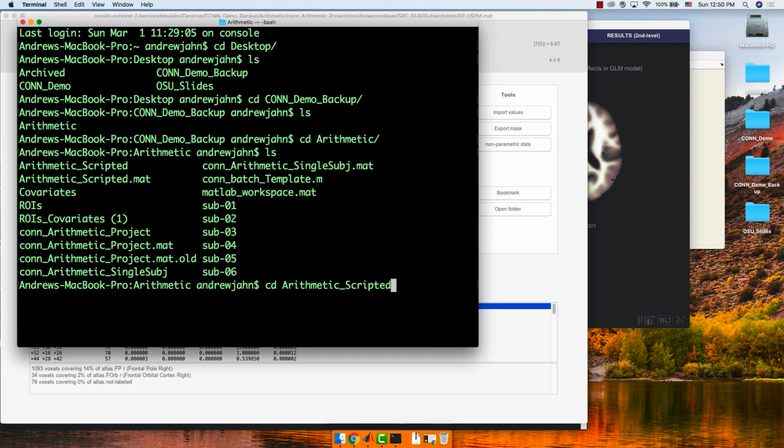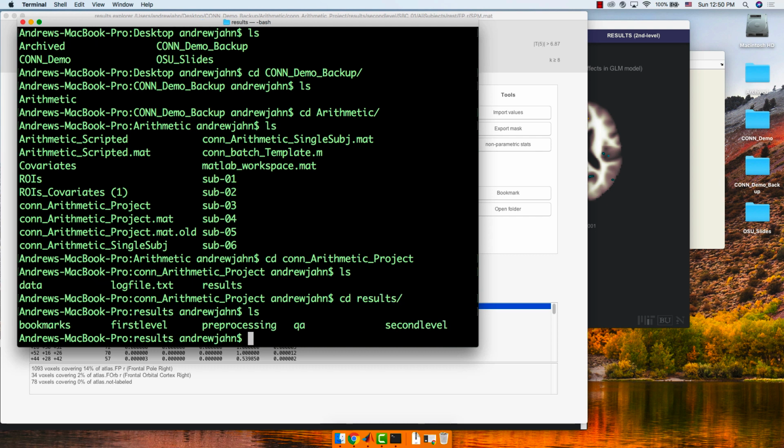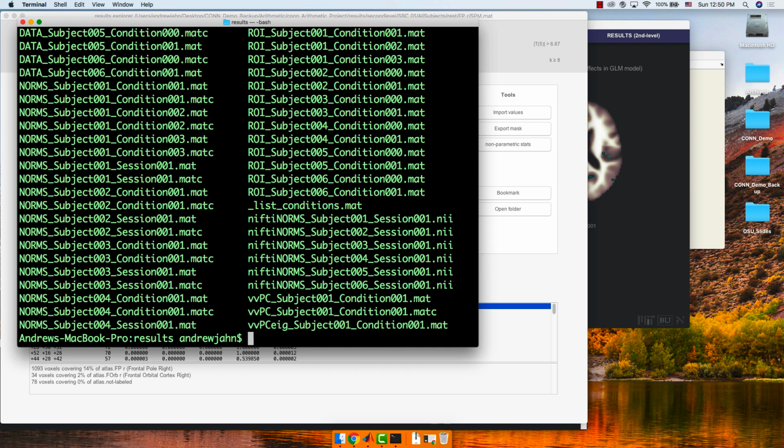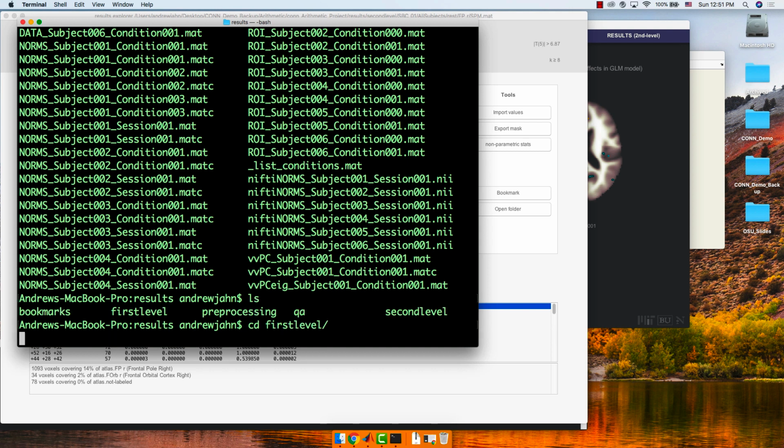In this case, what did I call this one? It was CONN Arithmetic Project, or whatever you called your group level analysis project. Within this, there are a lot of directories. There's the results directory, and this becomes more and more populated as you do more analyses. As we did the pre-processing, everything was in the pre-processing directory for that. That is what the CONN Toolbox is calling upon when it displays everything. Same thing for, let's say, first level results.